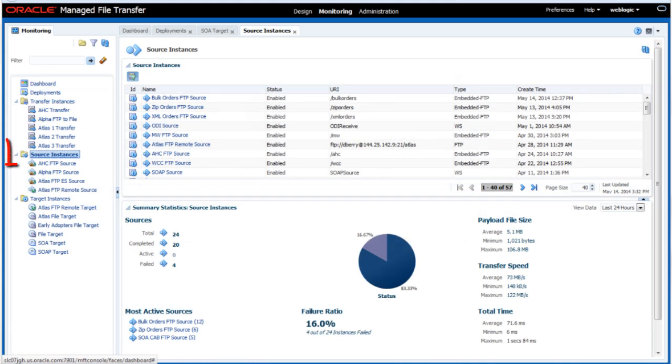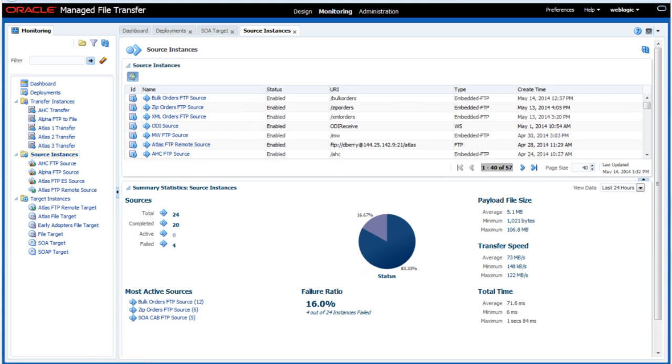Back at the dashboard, the source instances is a summary of all actions and shows the most active sources and source statistics. And you can filter the data. You can use this to identify your most active resources. The graphs and numbers are clickable links, so you can drill down to see the reports for more detailed information.